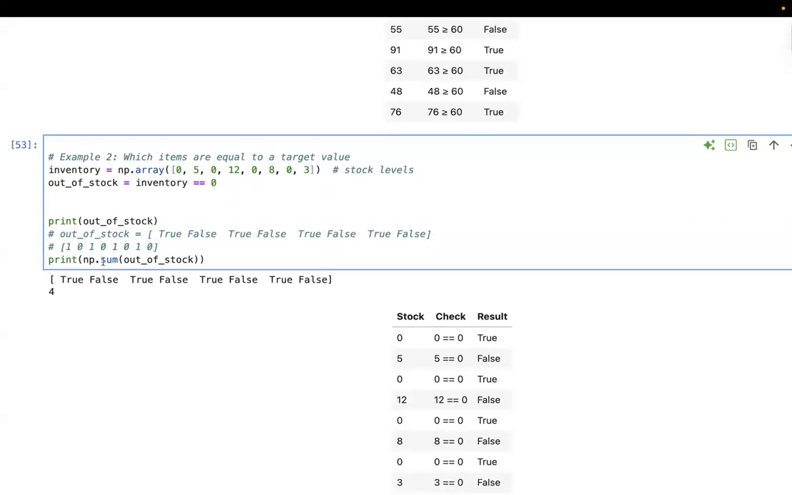So it has returned these booleans, and this is now our out of stock. When we call np.sum on out of stock, it sums up everything in here. True represents 1 in Python. False is 0 in Python. So it's like we are calling np.sum on this. It's summing up everything in here for us. And that's how we have our 4 here, because 1 plus 0 plus 1 plus 1 plus 0 plus 1 plus 0 gives us 4. So we've counted the ones that are true, the ones that satisfy the condition.